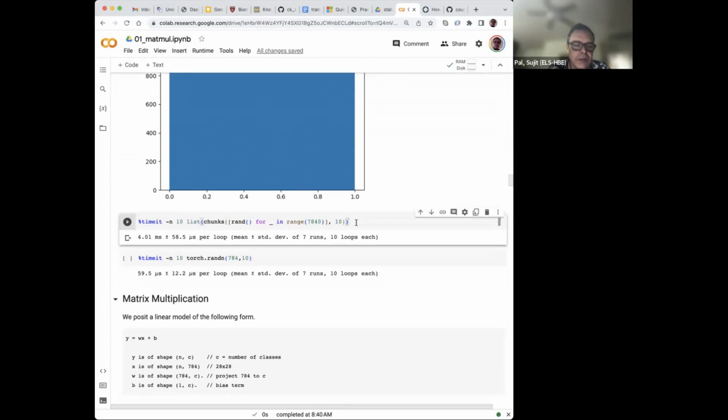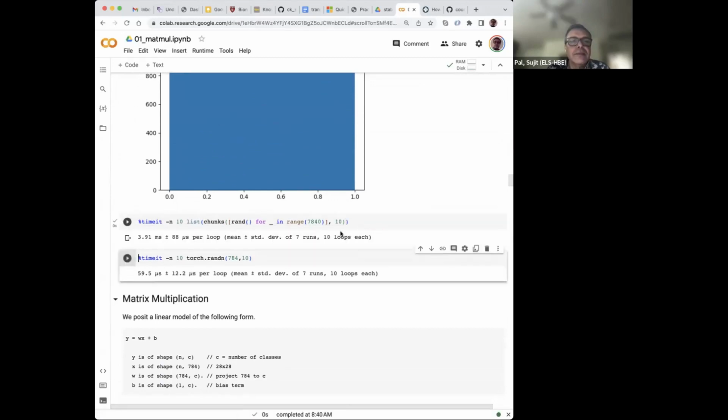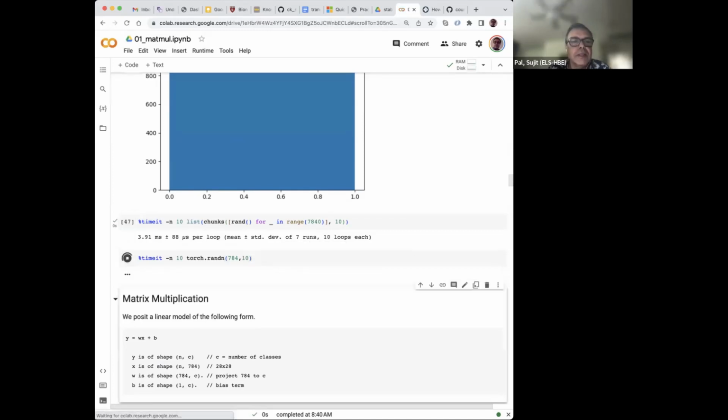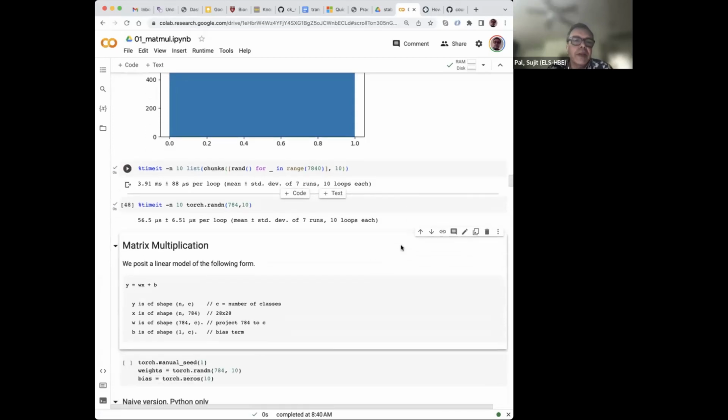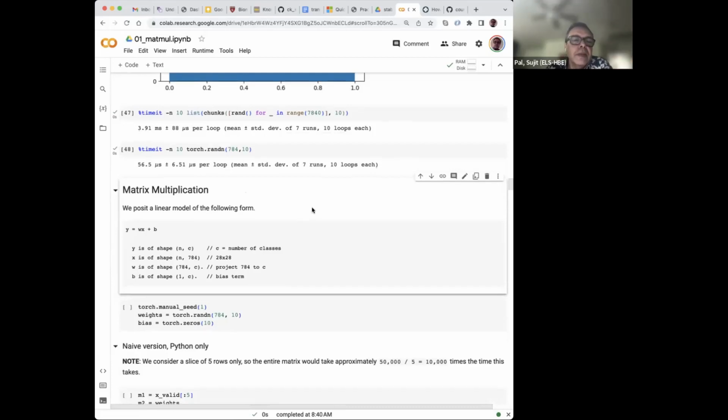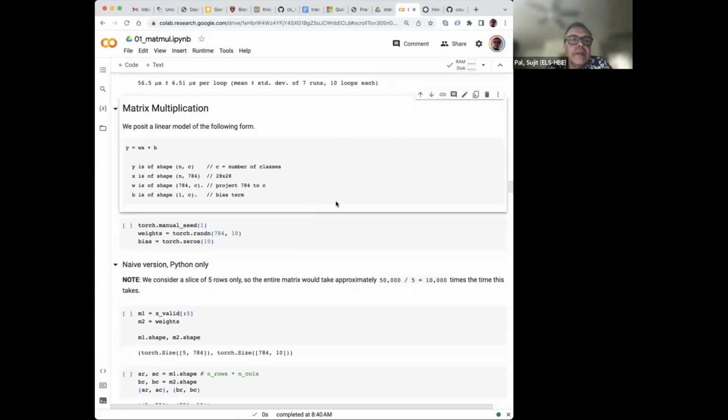And then he also does a timeit of how long it takes to do 10 random number calls, right, in this range. And it says 3.91 milliseconds. And then if you do the same thing on torch, it's much faster. It's 56.5 microseconds, right? Okay. So again, he goes back to, now this was the sidebar that he went into. So now he's back into matrix multiplication again.